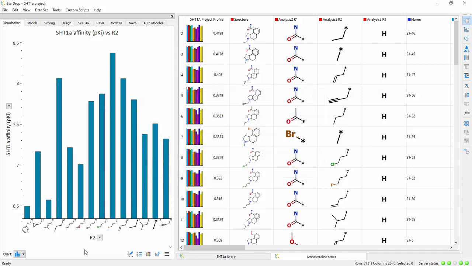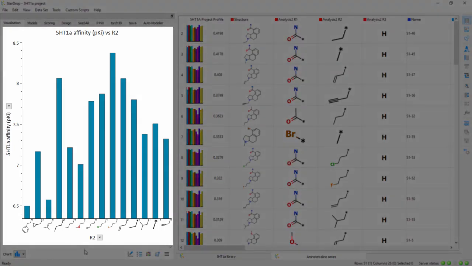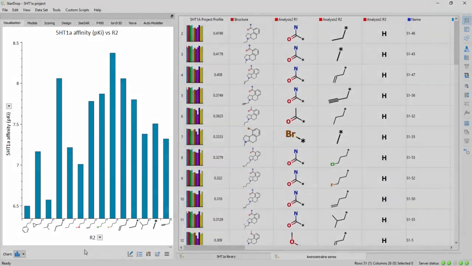You can create very information-rich visualizations by plotting multiple series on a single chart. For example, here we have a histogram showing the average activity within a chemical series by substituent at position R2. You may also want to see how the log P of the series varies by substituent at the same time.